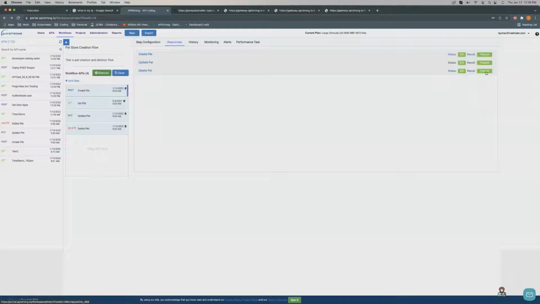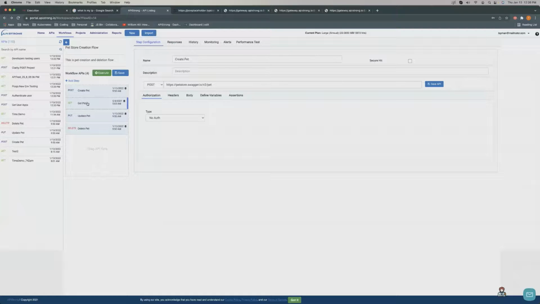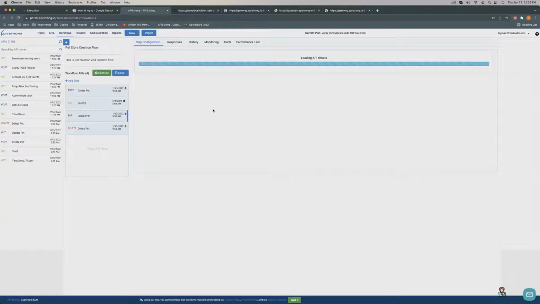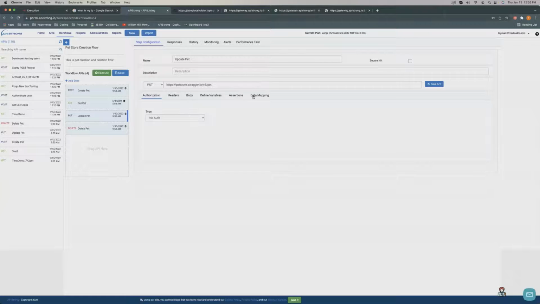But I can see each work just fine. Now, if I come in here again, let's click on this get, because maybe update. Let's see, let's click on update. Now, what I can do is I have this thing called data mapping. So now you didn't get it here because there's nothing to map to. Okay. You could get it here, but there's only one level.